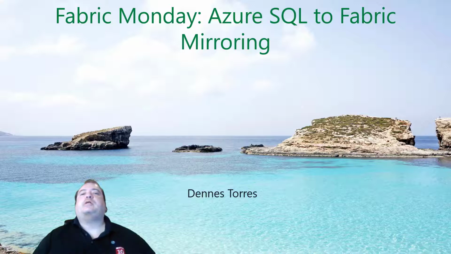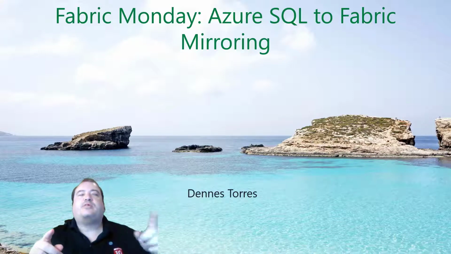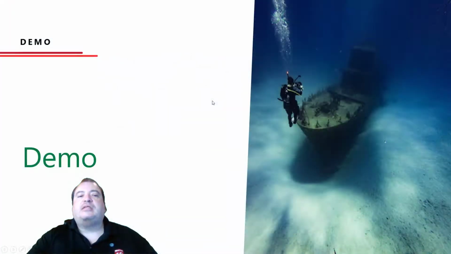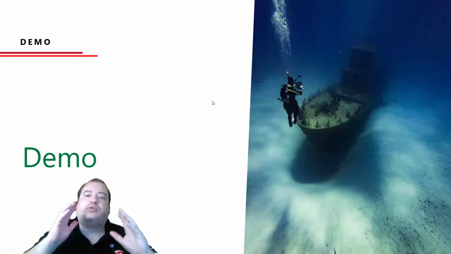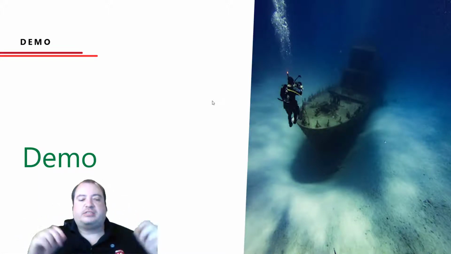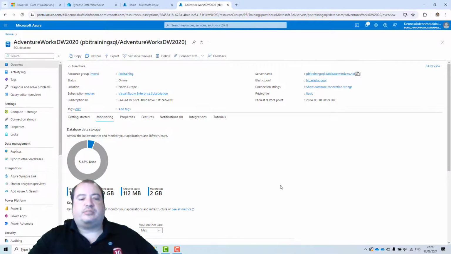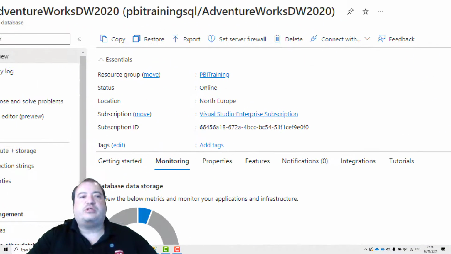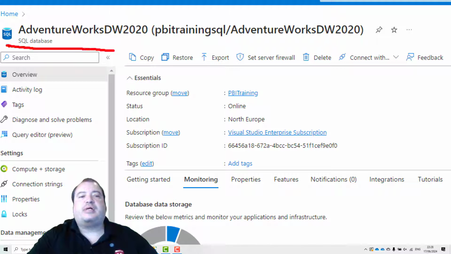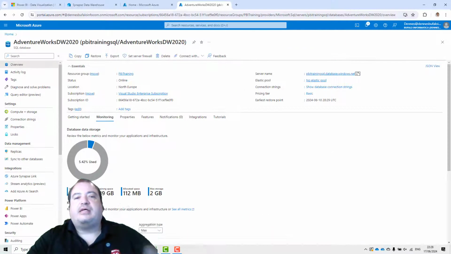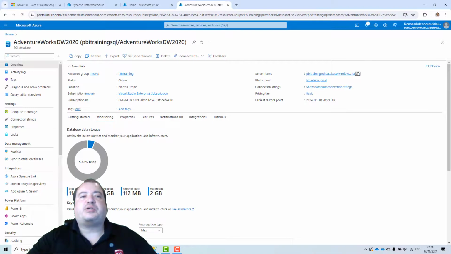Welcome to Fabric Monday. Today we'll discover how to mirror a database from Azure SQL to Microsoft Fabric. Let's start with a demonstration about how this task works. Here I have in Azure an Azure SQL database called AdventureWorksDW2020. I'll mirror this database to Fabric. Let's see how I can start this process.